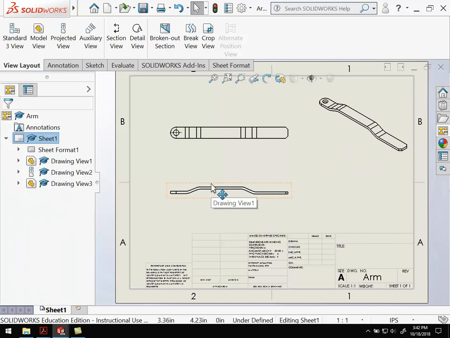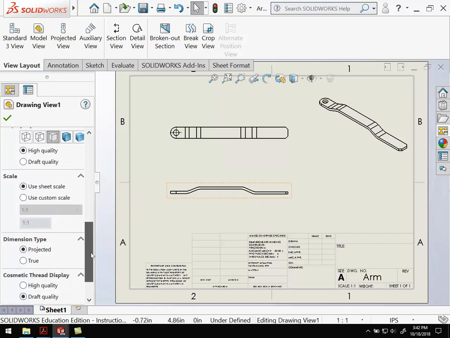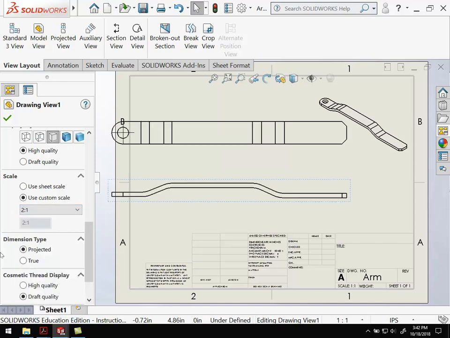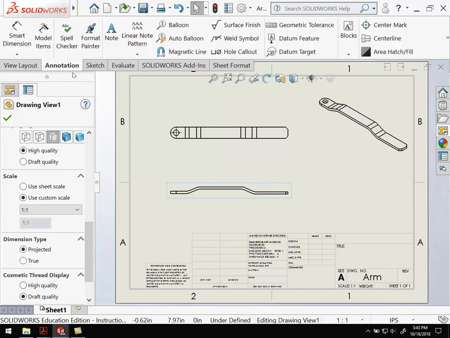Next up, if I select my front view here, I could use a custom scale and change the scaling. 1:1 is what I want to keep in the end, but if I did 1:2, it makes it smaller. If I did 2:1, it makes it much larger. We can change the scale on all of these drawings. The linked ones are always going to be the same, but this one over here I could make smaller or bigger.